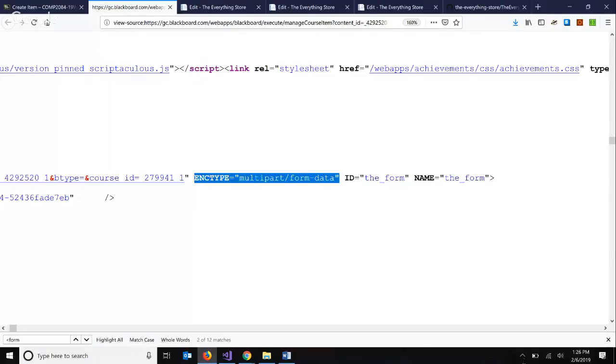Any form that's going to allow file uploads needs the encoding type attribute, and the value should be set to multi-part form data. What does this actually do? What does it mean? And why do we need it in order to be able to upload a file through the browser?